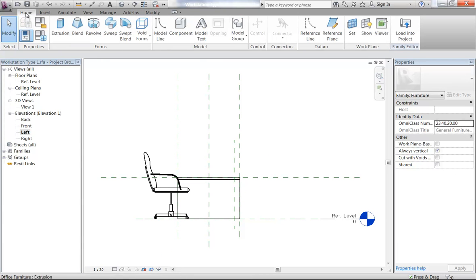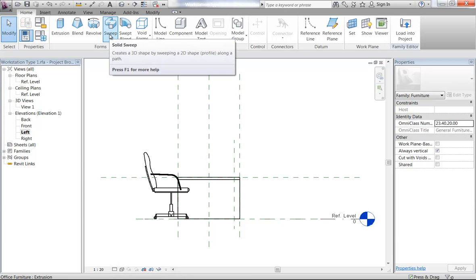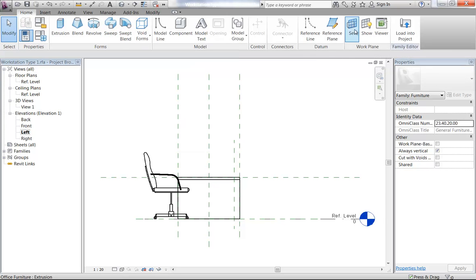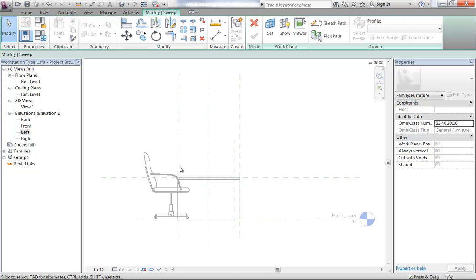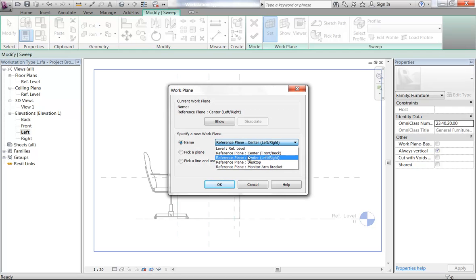So I'm just going to draw a sweep. But I'm going to use set. So I'll click on sweep to begin with. And you can see it hasn't asked me to change planes or to pick a plane. If you're working in a project, this will happen. It'll ask you to pick a plane, but you've got to remember in a family, you've got to let it know that you want to change planes. Okay, so you've got to use set. And then you can choose any plane that you've named from the list there. If you haven't given it a name, you can't choose it. Okay, so monitor arm bracket is the one I've named.